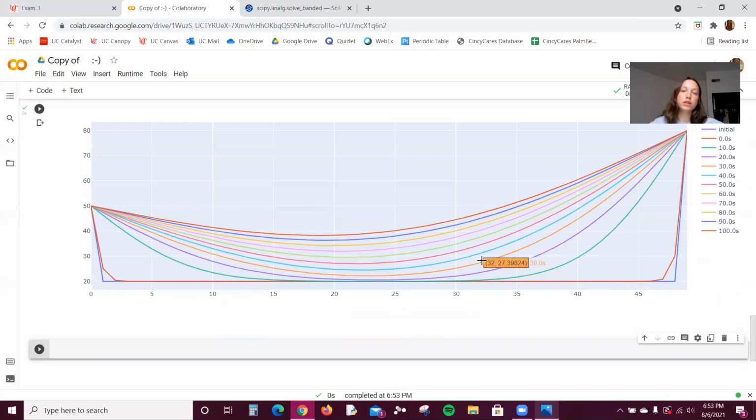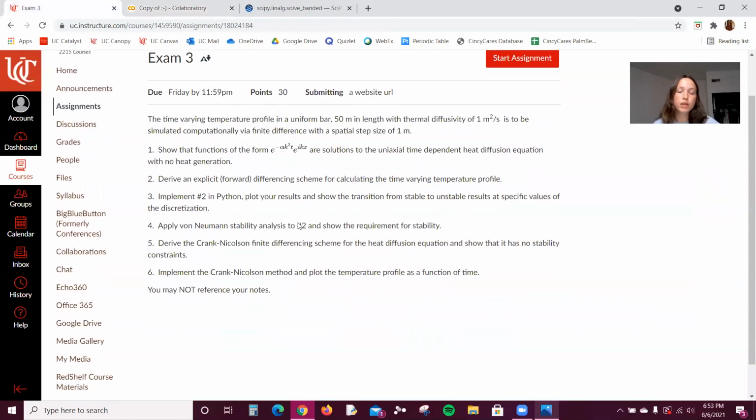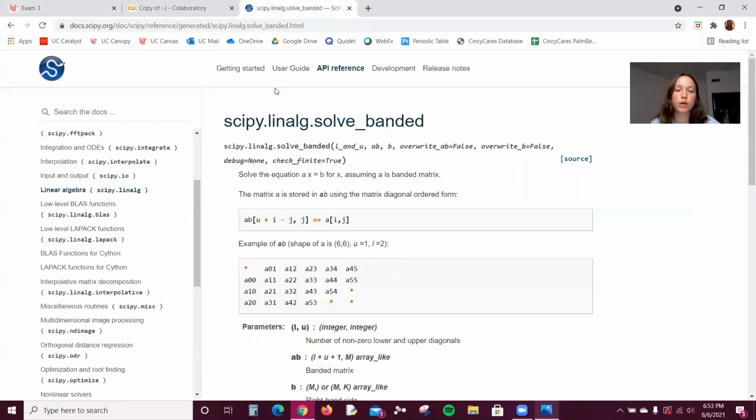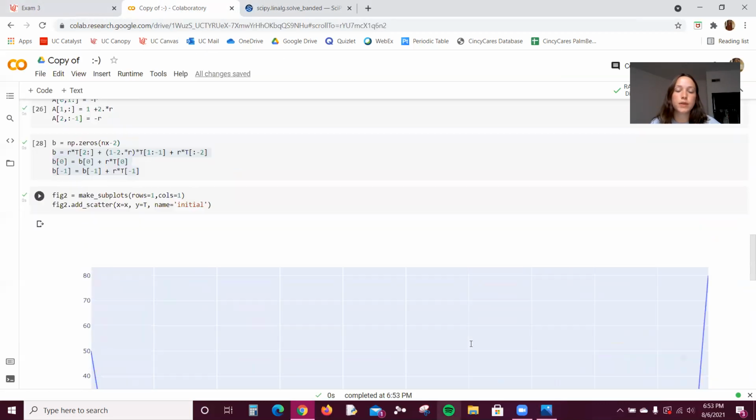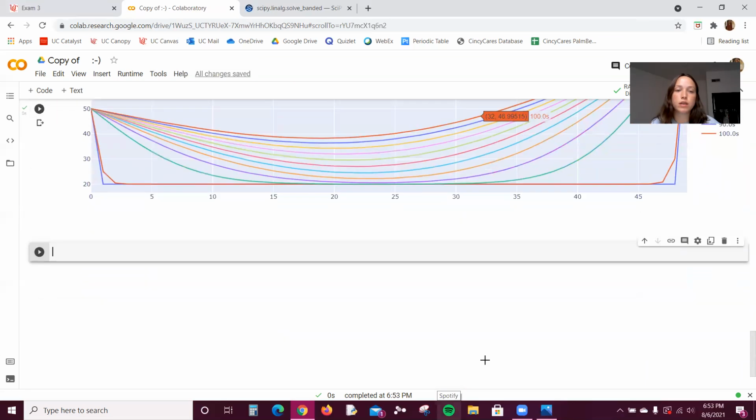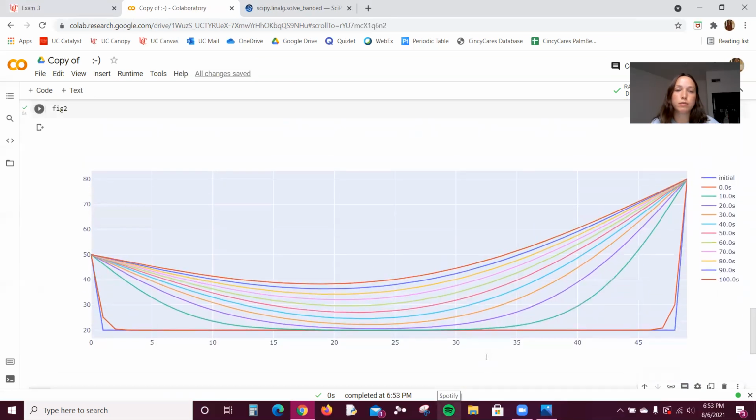Okay, so this 6-part series is officially complete. Again, in part 1, well, I won't run through it. You can watch it if you want. So this is our official code and graph of the time varying temperature profile of a uniform bar.